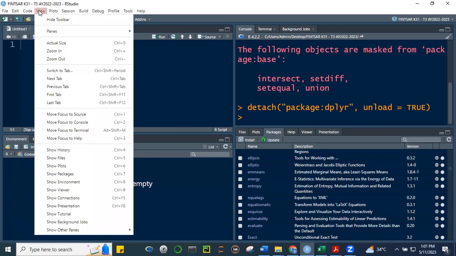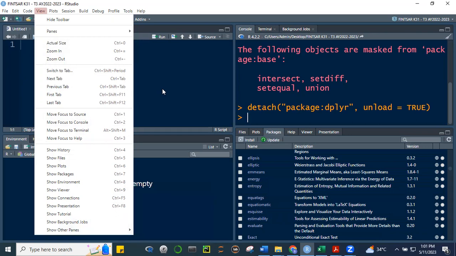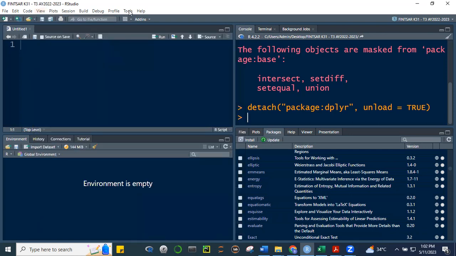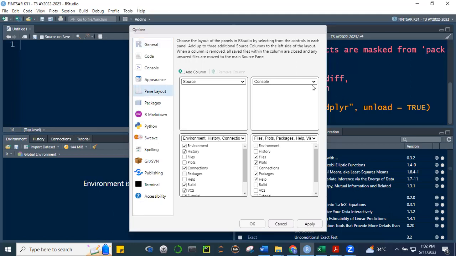You can use View. Show other panes. Or you can use Panes here. And then there are choices here: console on the left, console on the right, etc. Or the faster way is to go to Tools, then Global Options, and then Pane Layout, and click this, and it gives us the current layout on your computer.